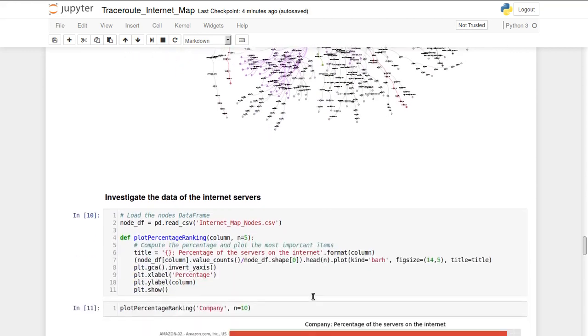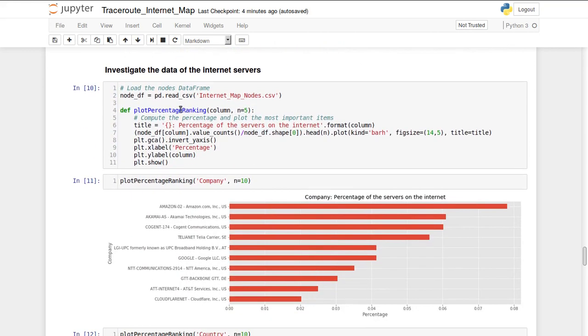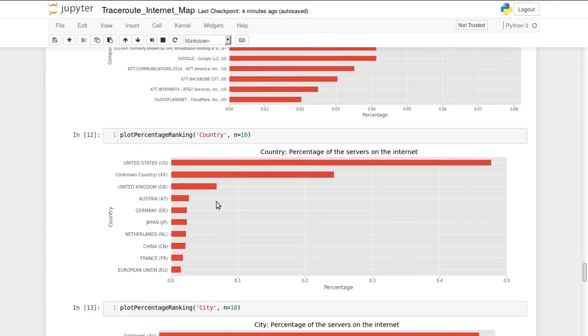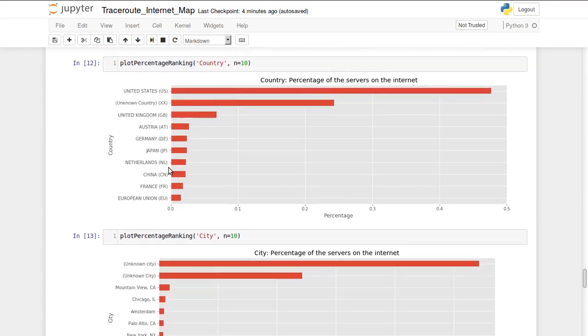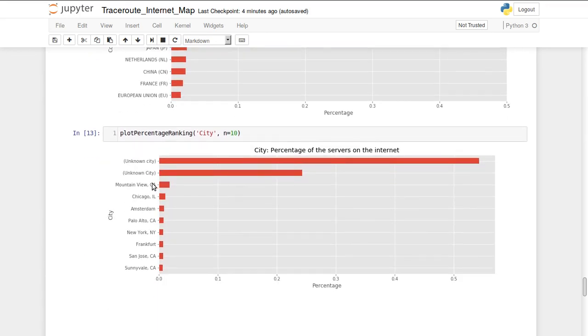By creating some basic grouped plots of this data, you can see a big piece of the internet belongs to Amazon. Grouping by location reveals most of the internet is located in the United States. And by grouping the cities, the Silicon Valley in California is the dominant location.